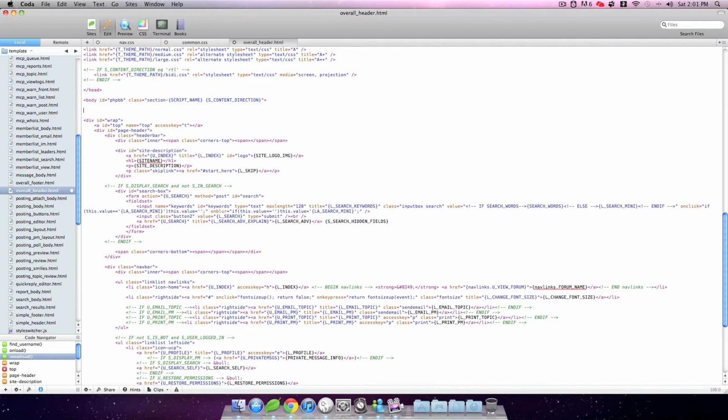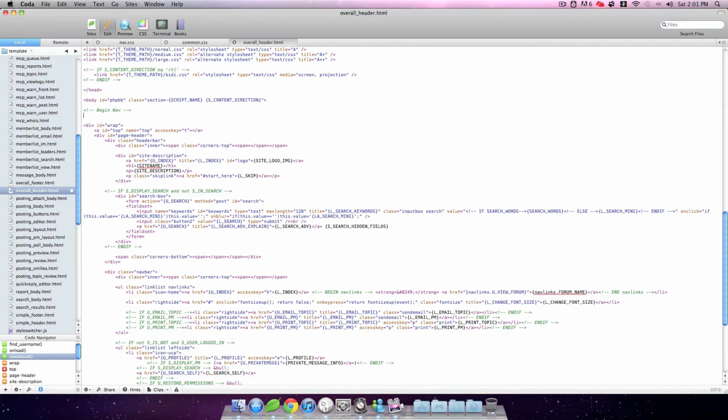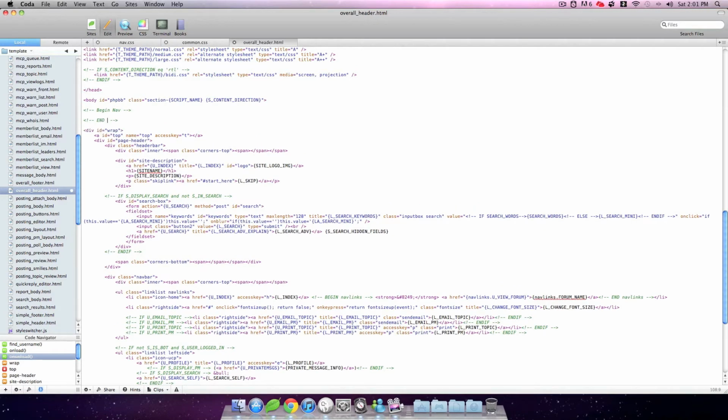I like to add comments, so I'm going to add a comment saying begin nav, and another comment saying end nav, so I know where it ends. For phpBB, never use all capital END, because that will mess up your style sheets due to end diffs and all that stuff. But we're not going to get into that.